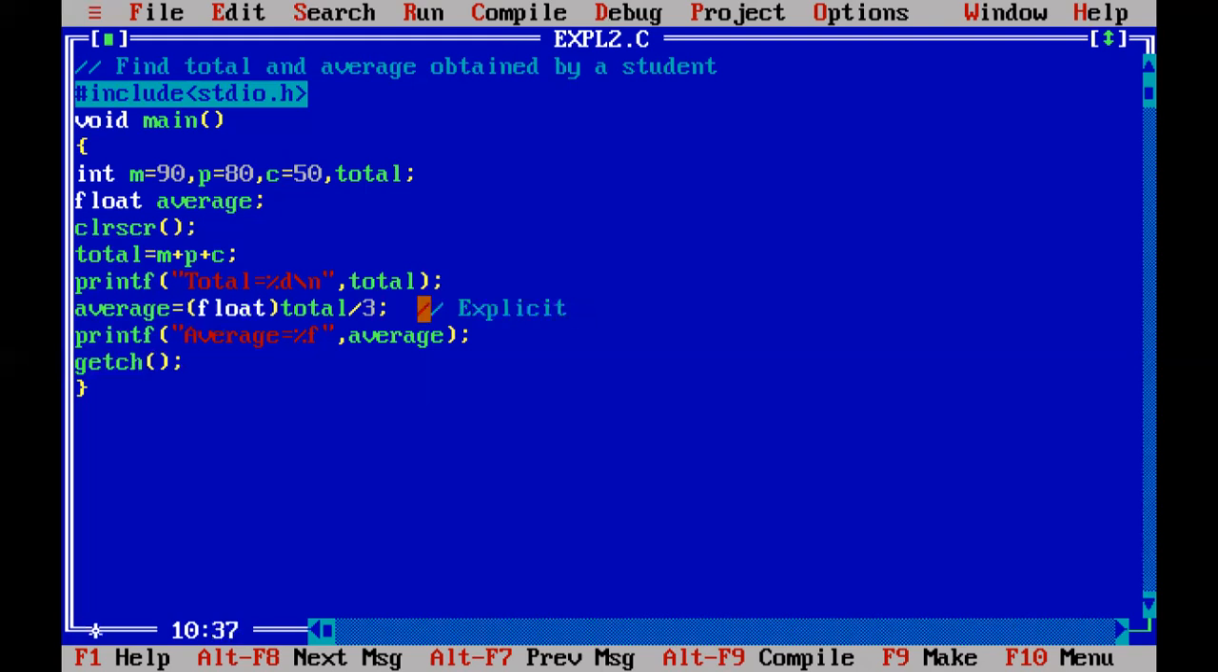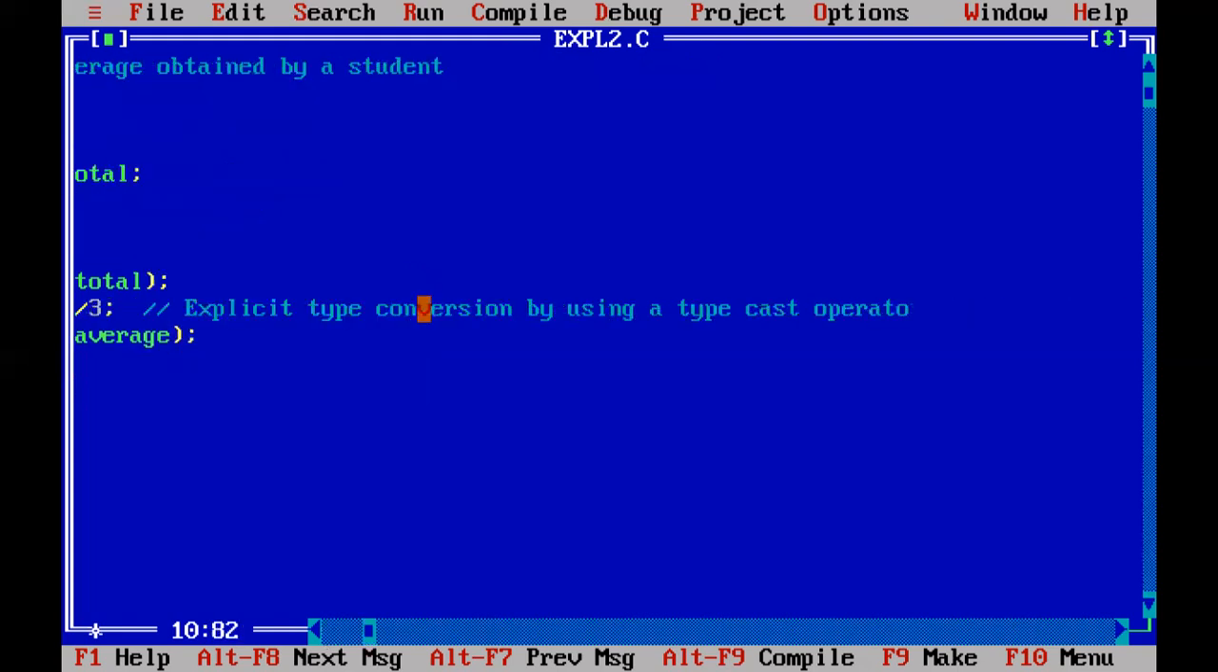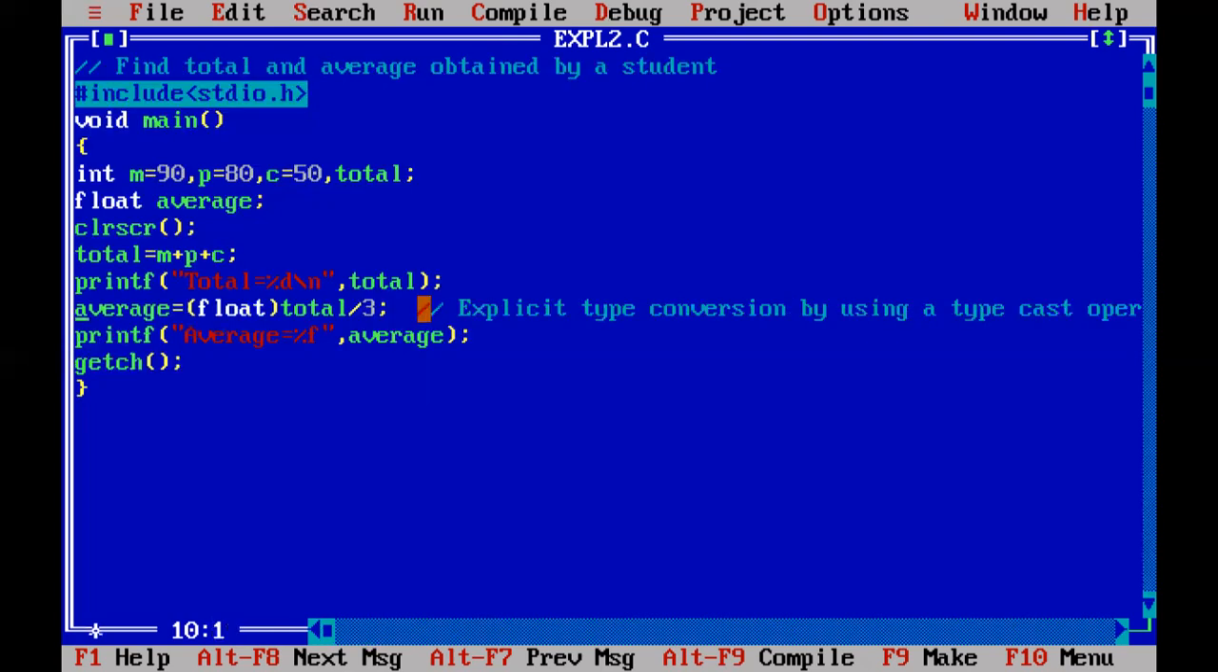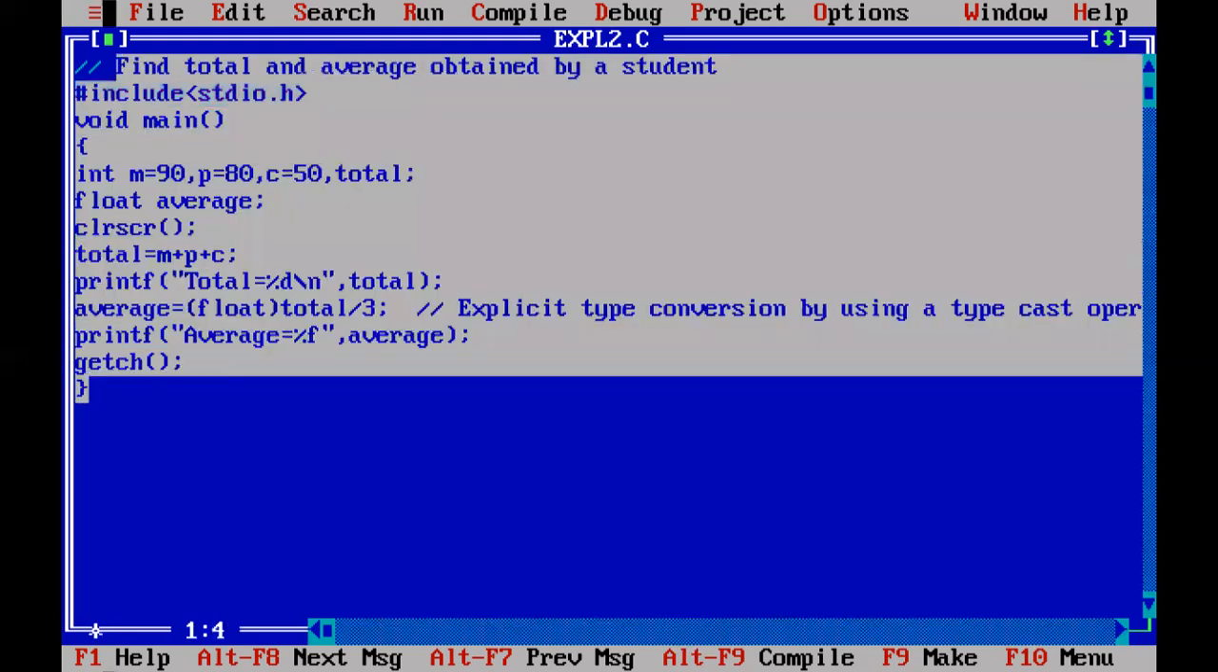Explicit type conversion happened here by using a typecast operator. That is the meaning of this. Okay, understood? Like this you can try. The same program you can try from the keyboard also. What is the difference? If you want to try, you can try that also.